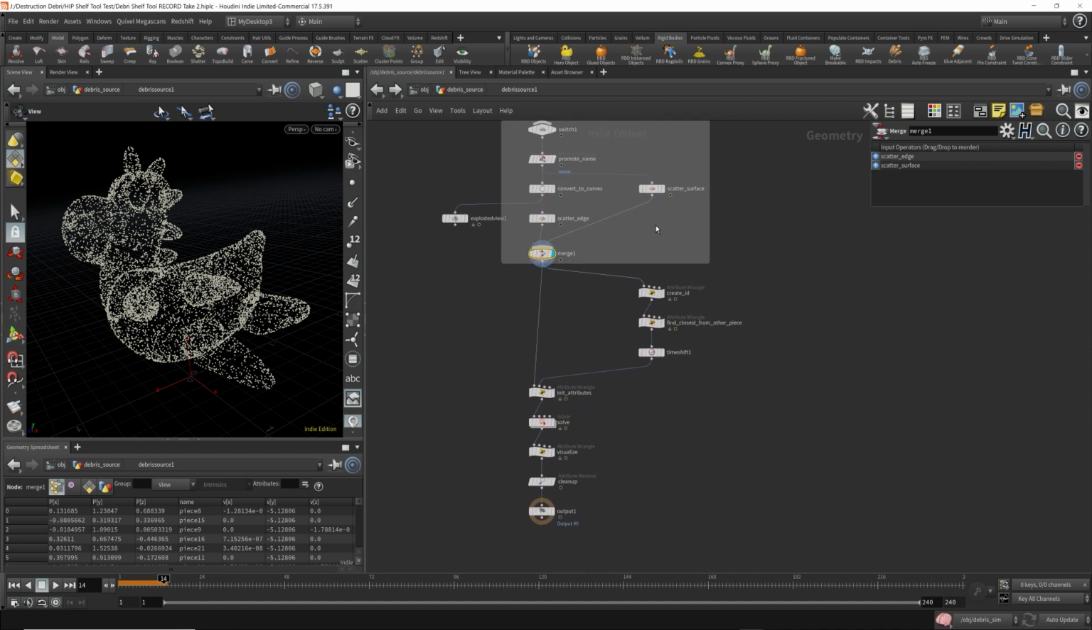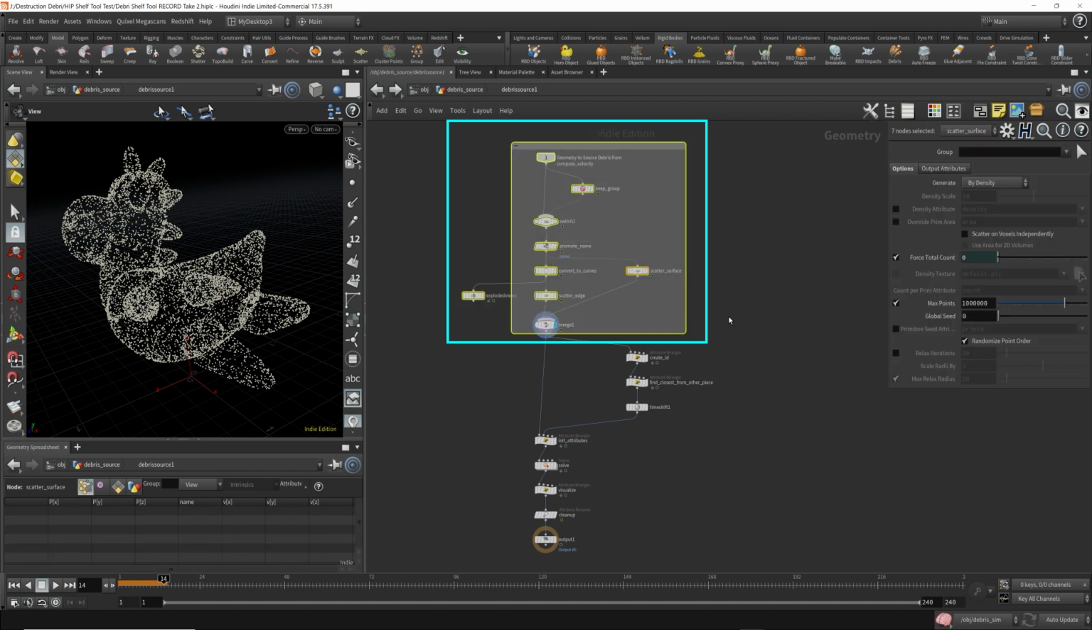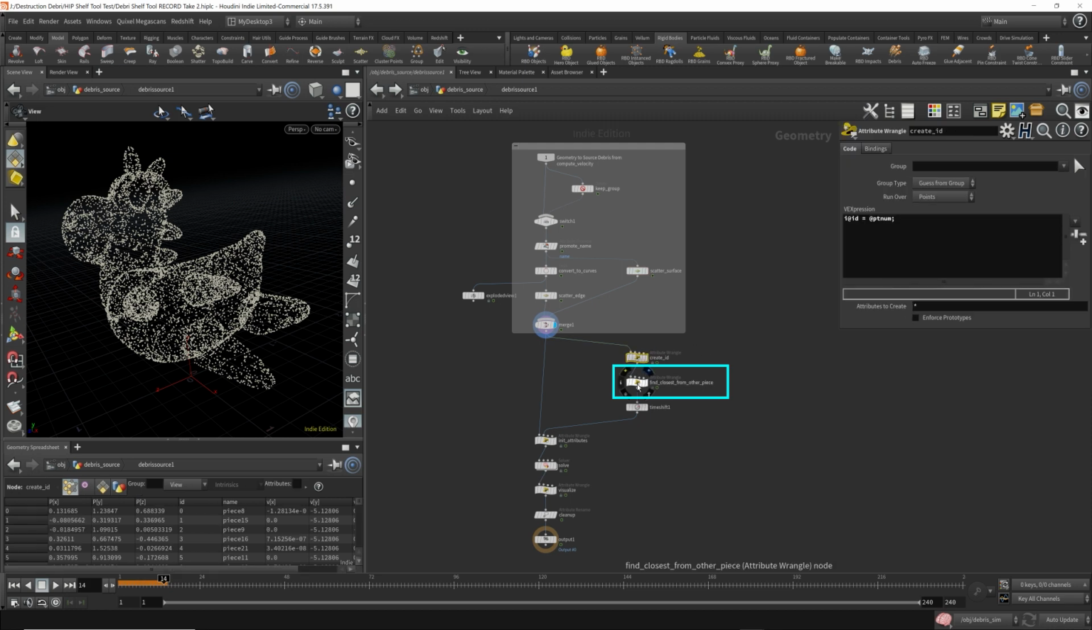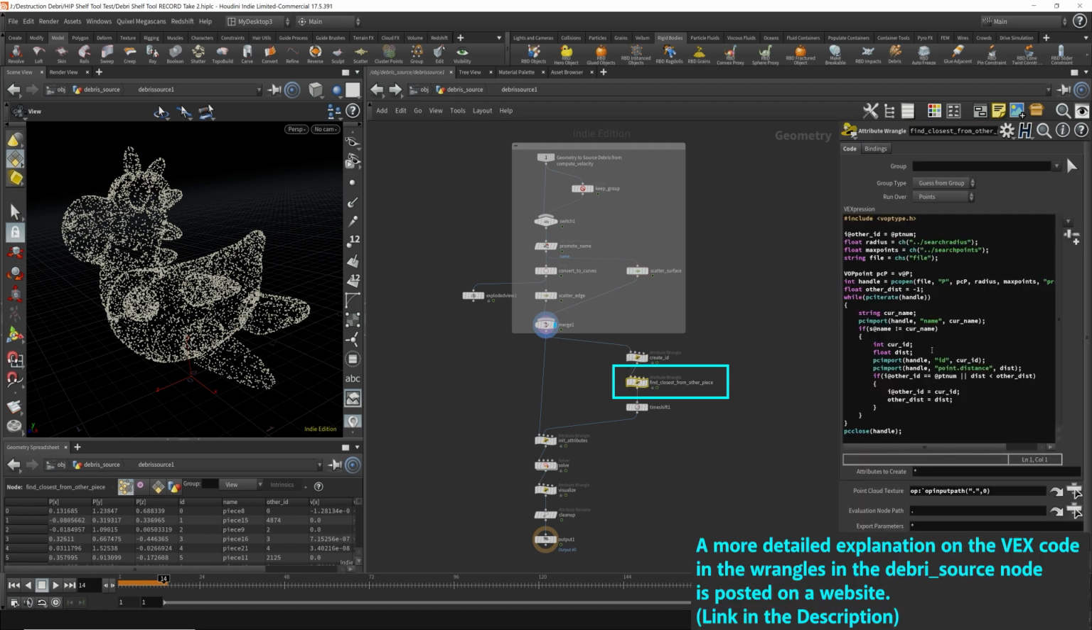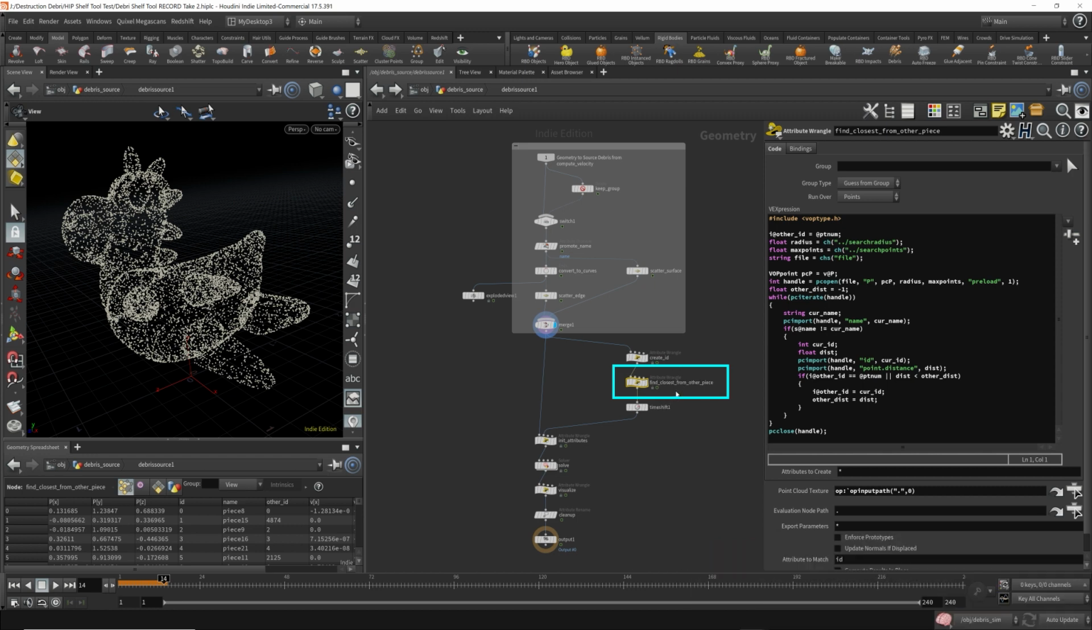So up until now, this is just to figure out where to put the debris emission points. Next, I'm just going to briefly go over this. I'm not going to go over this line by line. This is basically trying to find each point in another nearby point from a different piece. So we have the rubber toy fractured into multiple pieces.